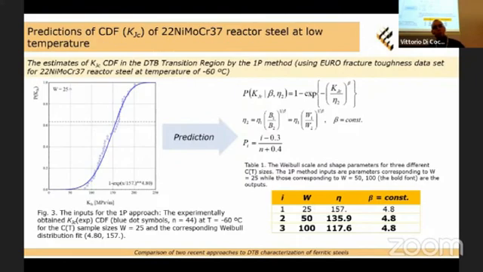So let's switch to the demonstration of application of the first method. As you can see, the demonstration starts with the fitting of the experimental results of the smaller CT specimen size, in this case CT 25. Based on these results, we made an estimate of the probability of failure of the larger specimen size using this equation.